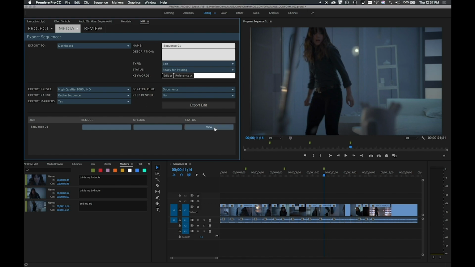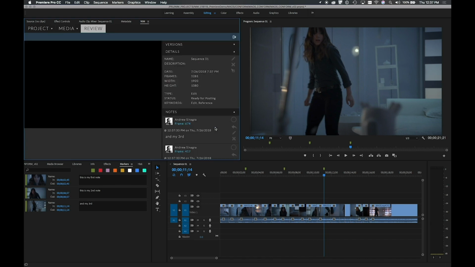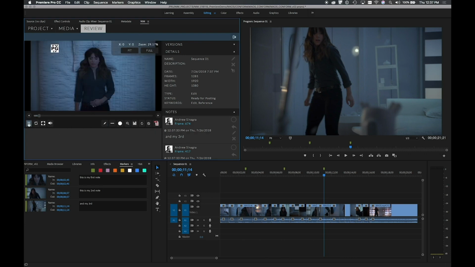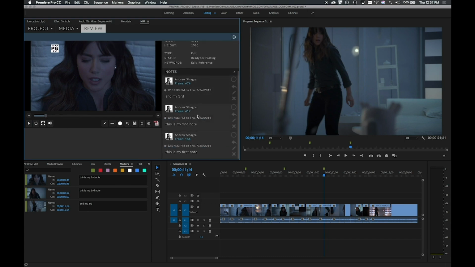And now that it's done, I can choose View. And now we're inside our NIM Review Tools. And I can play our video, and here's our edit. And then here's our notes directly taken from our markers.